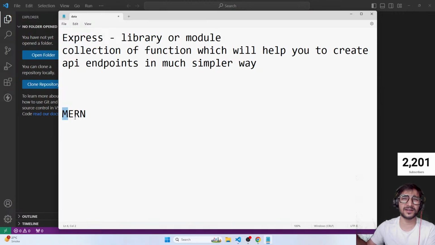There are so many libraries, not only Express, which also help you to create APIs in a much better way. But Express is very widely used and one of the most famous libraries in the world right now. That's why it's there in the name. In this MERN, E stands for Express. That's how impactful it is. And today, we'll be learning how to install it and how to use it. So guys, let's start.